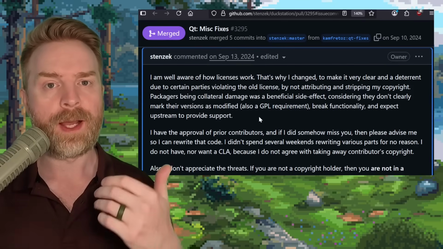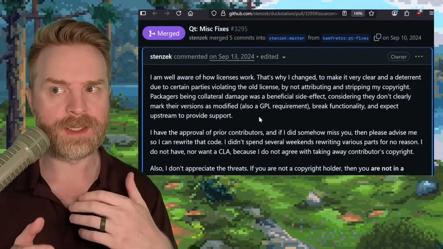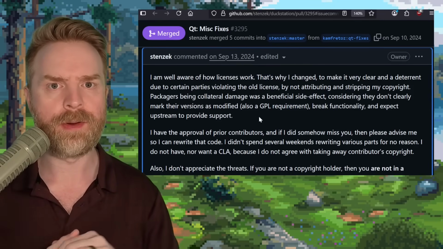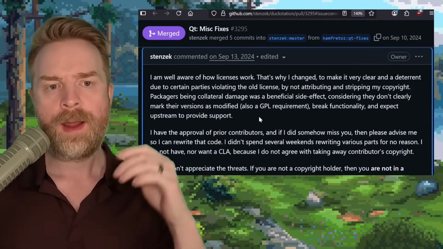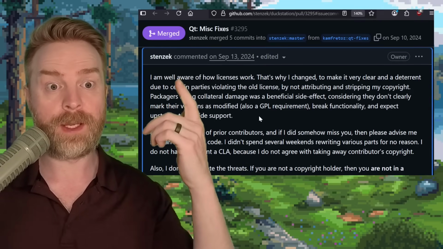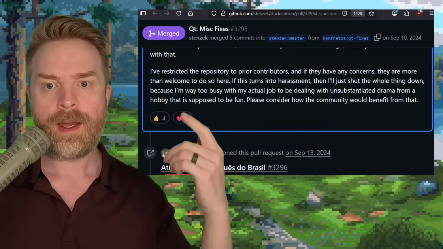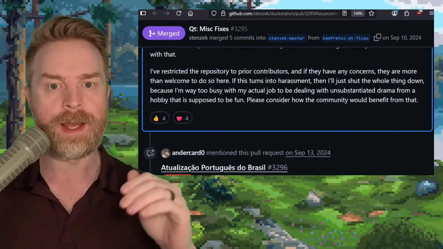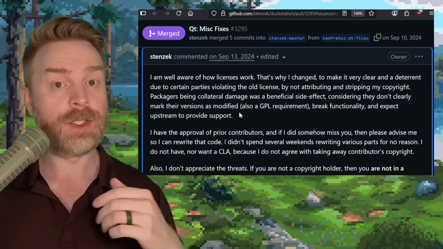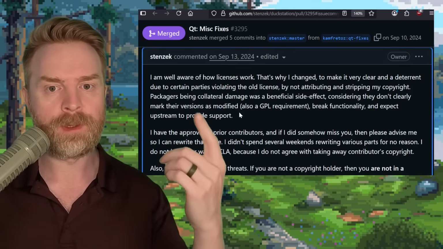But at the same time, I can see how some people would be scared that Stenzek would stop Linux support altogether, considering he appears to have a history of threatening things. I mean, taking a look here on GitHub, and this is right from Stenzek, he says, if any of this turns into harassment, then I'll just shut the whole thing down. And that's talking about DuckStation altogether when he was changing licenses.